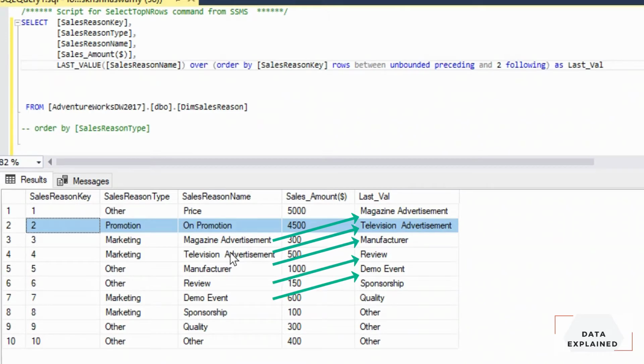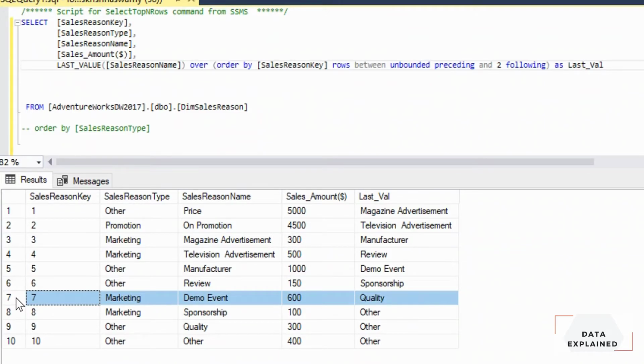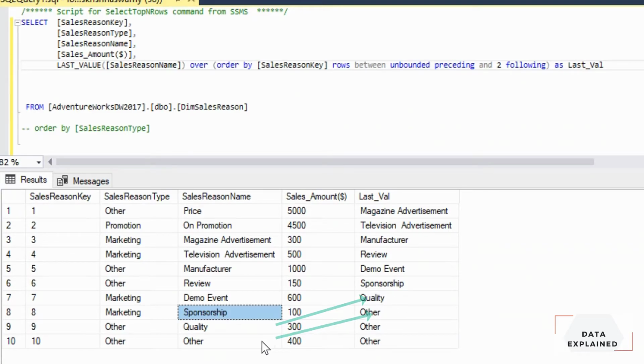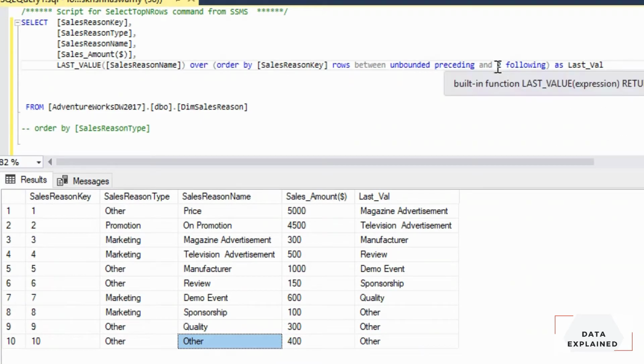So it goes all the way, and then it goes to row number 7. What happens here is sponsorship and quality will be following. So quality becomes your output, it goes to sponsorship, other becomes your output, and it goes to quality. At this point, though it is two following, it only has one row at hand, right? Only other row is here, so other becomes your output, and again for other there is nothing else that's following. So again it's going to default the same output into your last value column, right? So that's what we have for your last value.